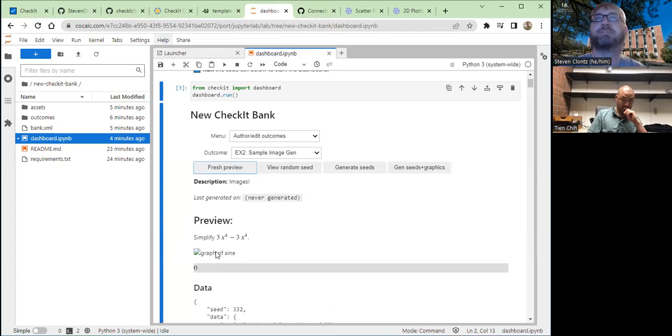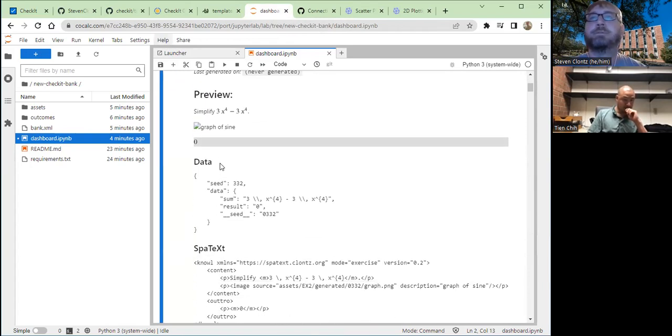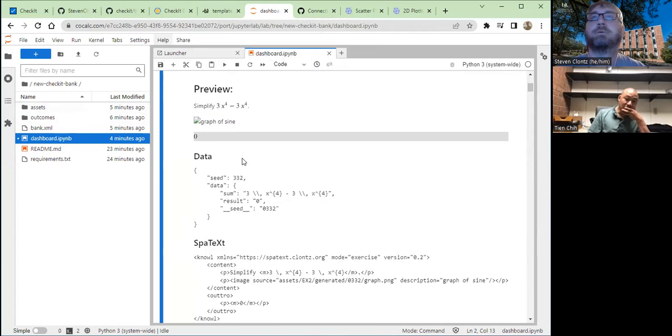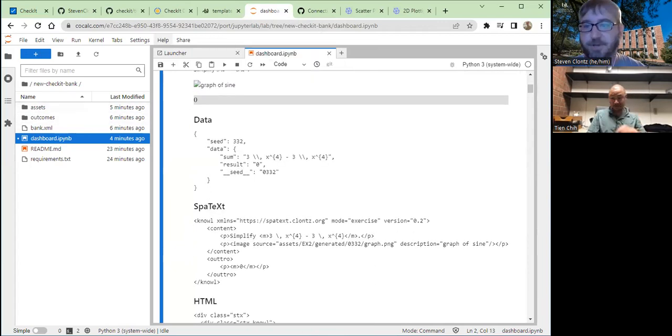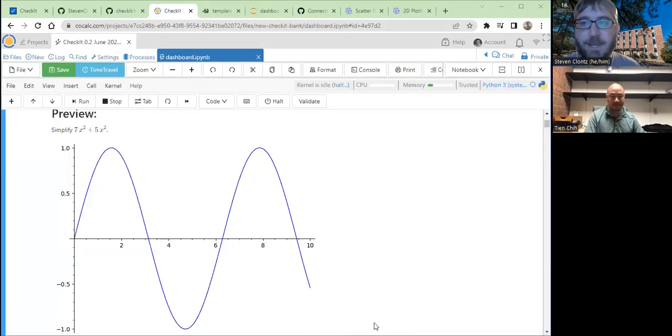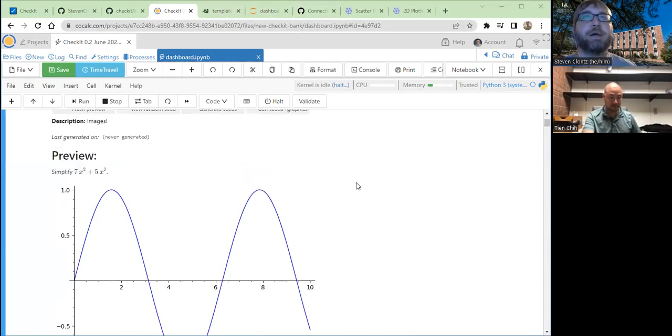Oh my goodness, the graph of sine is not working here. So let's see here. I'll pause the video to bug fix this real quick. All right, so mea culpa. Images are not working in the preview in Jupyter Lab. They are working in CoCalc, so I've got some work to do to figure out a way to get that working in Jupyter Lab hopefully soon. But for now, just know if you're generating images, you may not be able to use Jupyter Lab, but it does work in CoCalc currently.